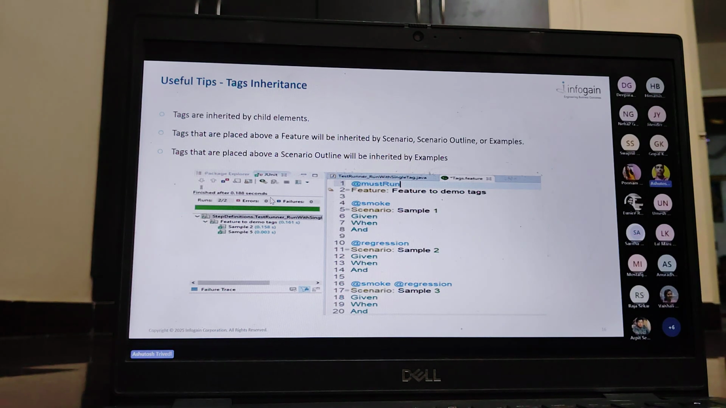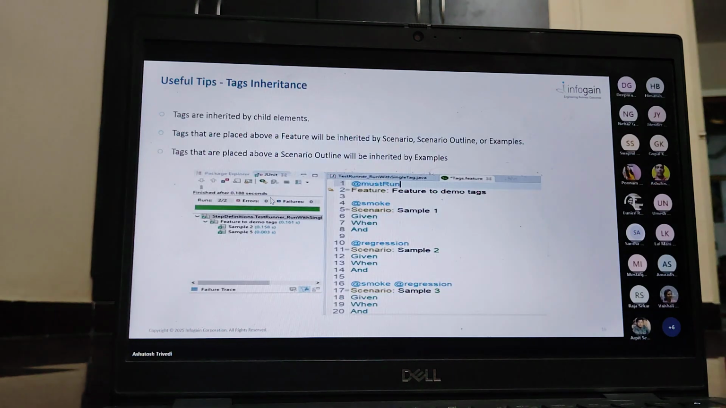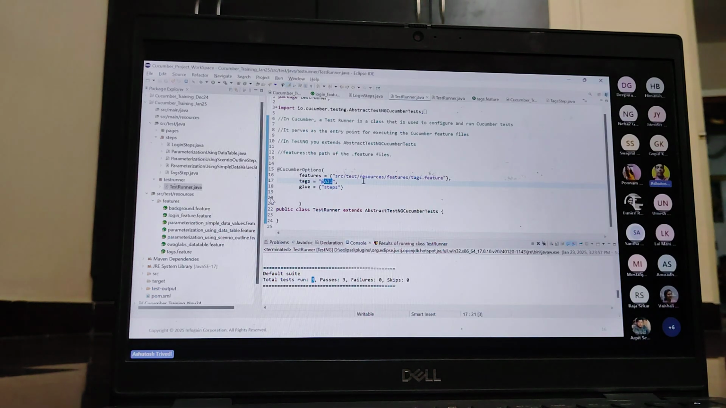Okay, now I'm going to discuss the next concept, that is hooks. Okay, so the glue is there. Which one? The one near the test runner class only. In my color? Yeah. Okay, one minute. Tell me that. Yeah. Okay, that glue.